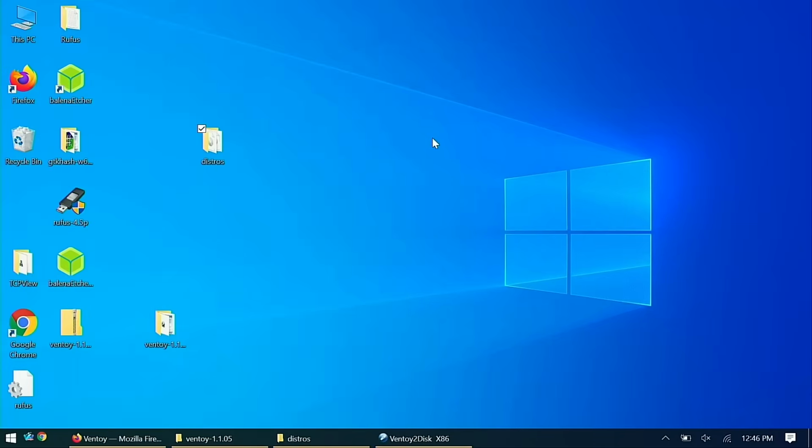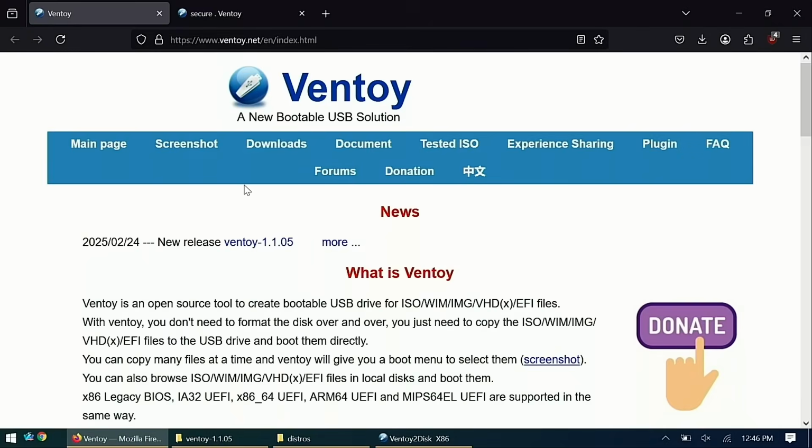So what we're going to do is kind of walk through the whole process of doing this on Windows, because as I've talked about Ventoy many times, I've always talked about it from a Linux perspective. So let's go ahead and show you how this works on Windows. So you want to head on over to the Ventoy site.